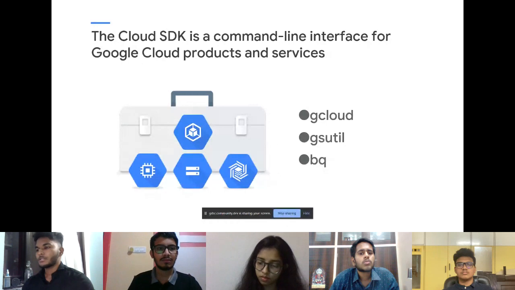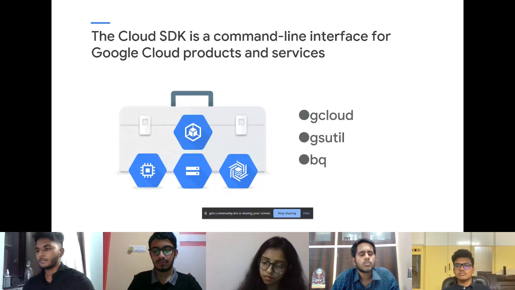gsutil. What is gsutil? gsutil provides command line access to manage Google Cloud buckets and objects. Next, bq. bq allows you to run queries and manipulate datasets, tables, and entities in BigQuery through the command line.